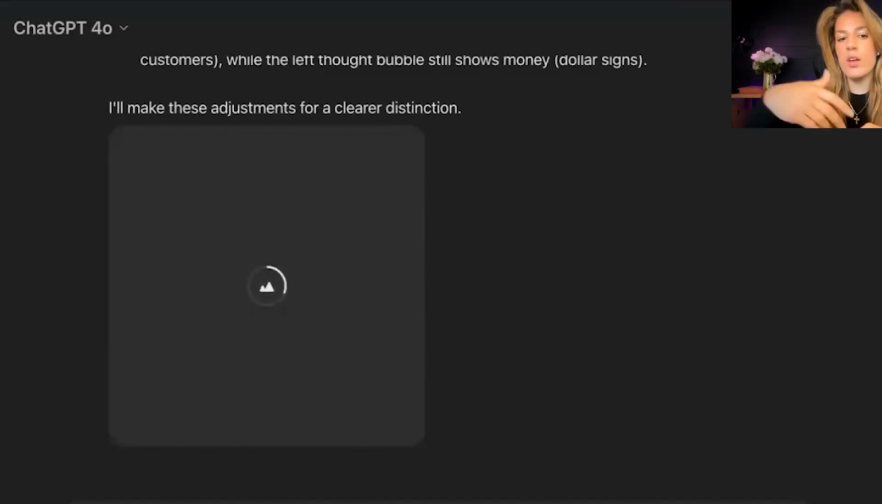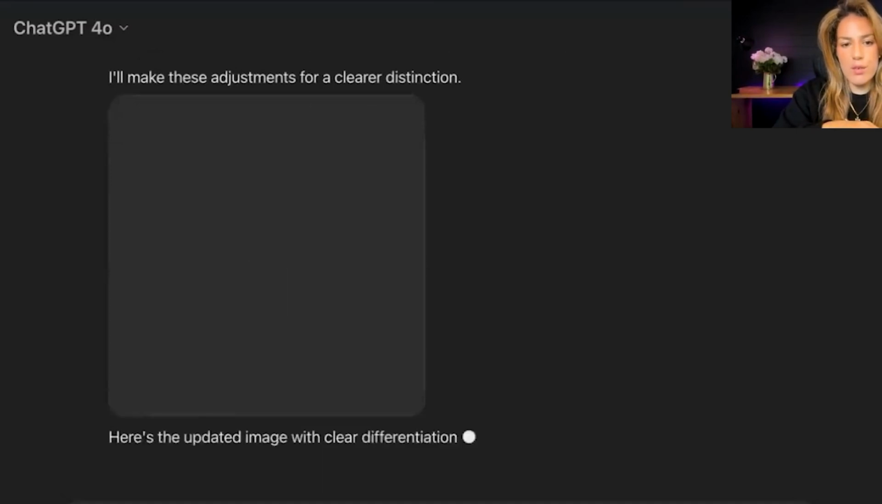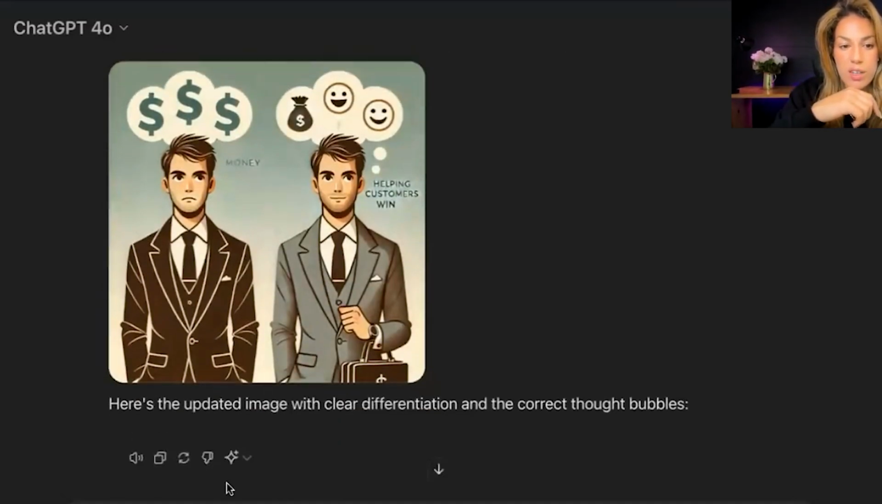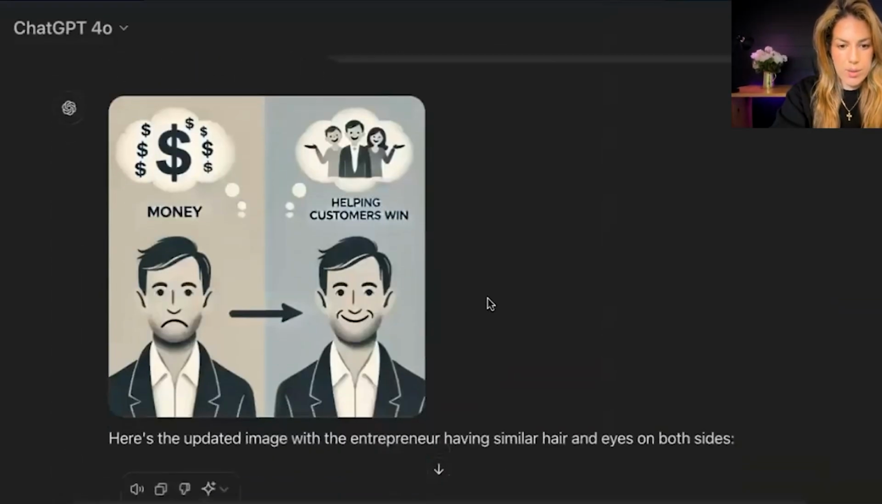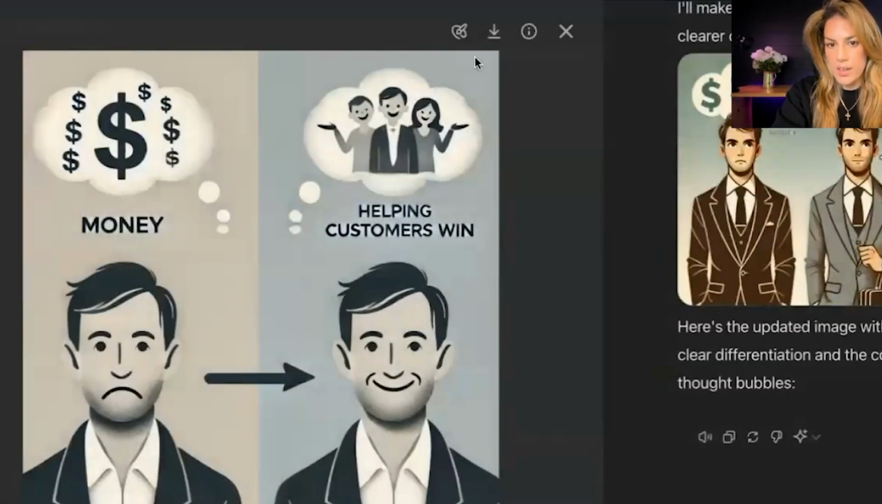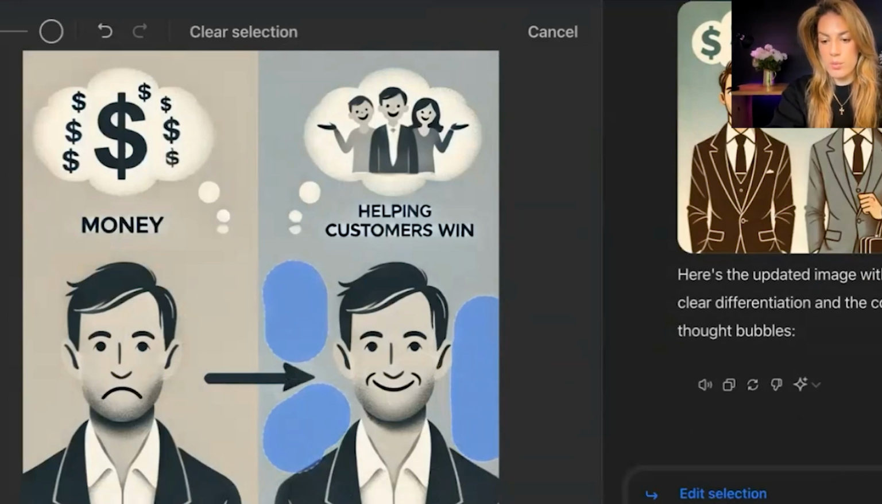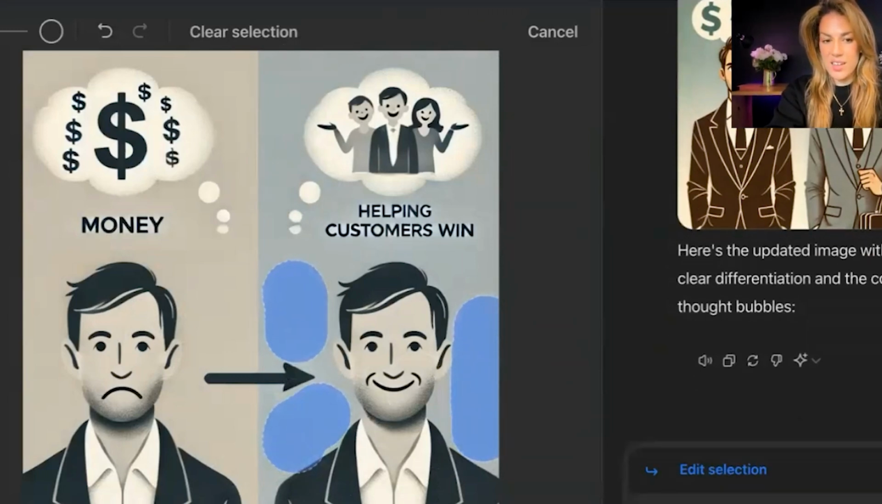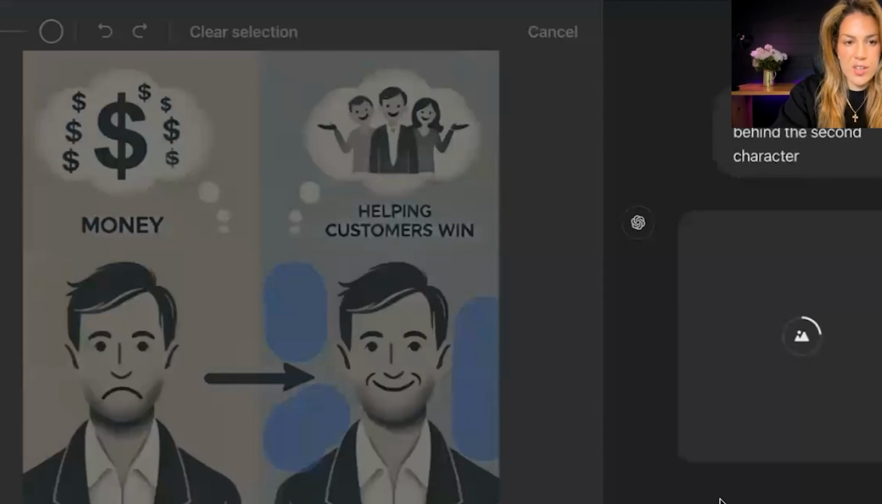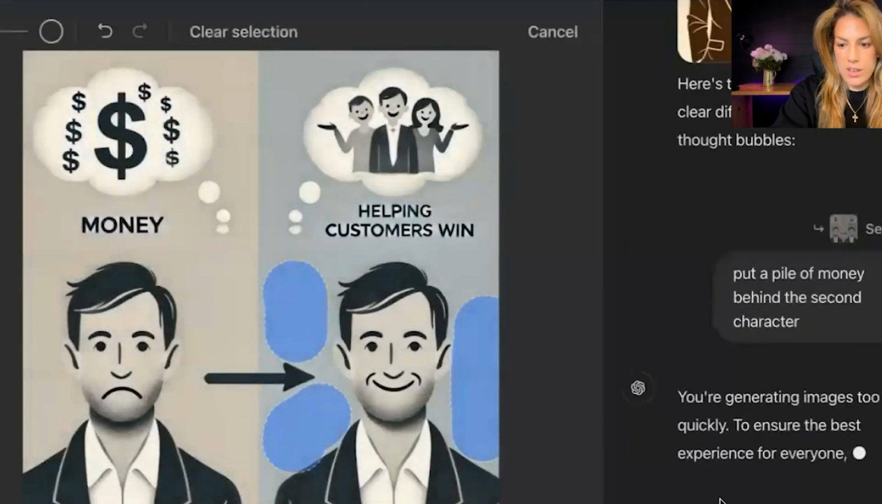I'm sure that you can create a custom GPT and all of that. But if you're going to do all of this for an image, you might as well have gone to Canva or something. Now both of them are in suits. I like this one the best still. I'm going to go back here. I'm going to click edit. And then I'm going to just put a pile of money behind the second character. I should have said put the pile of money behind the character on the right.